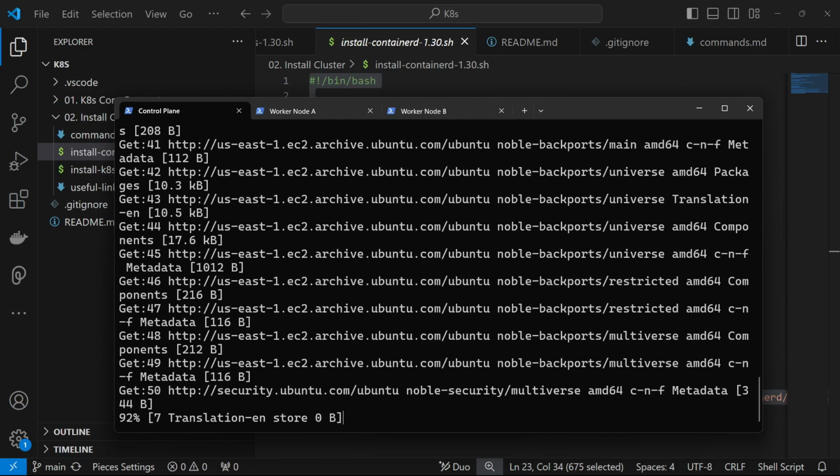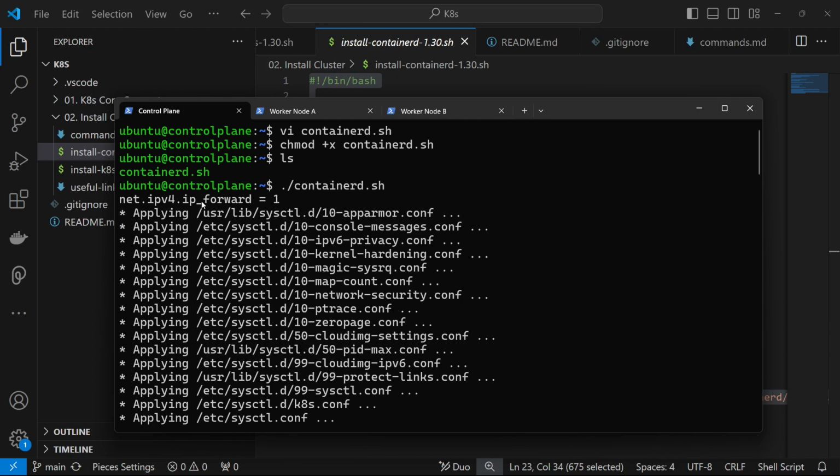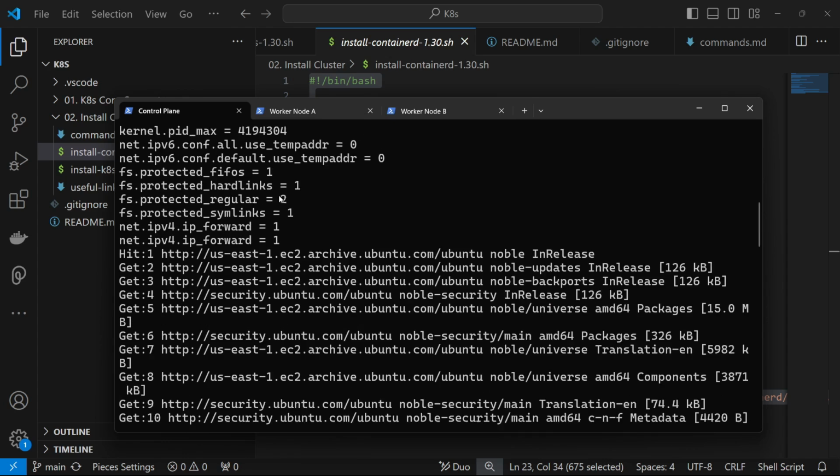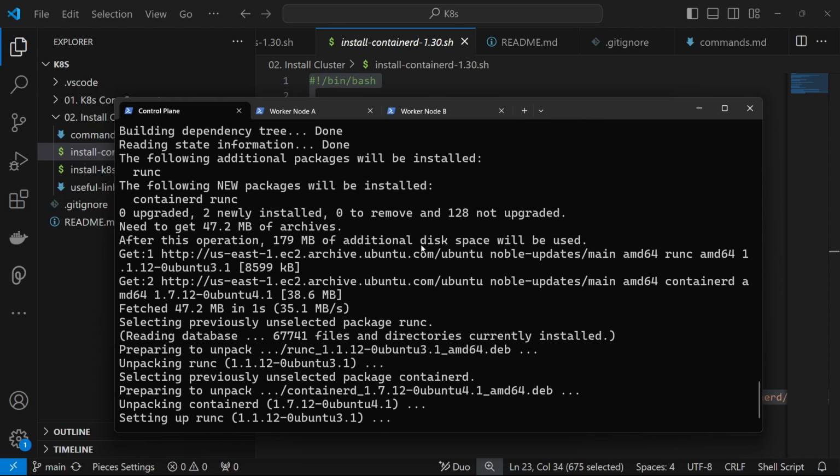Now, everything, as you can see here, is actually running. If I scroll up a bit, I'll see that the first command actually worked already. It applied all of that, IPv4 and the rest. And now it is installing containerd, and it's going to do everything that was specified for it to do for us. So let's just wait and let this happen.